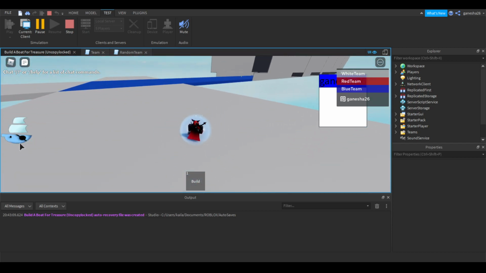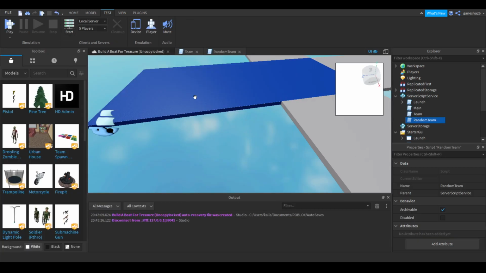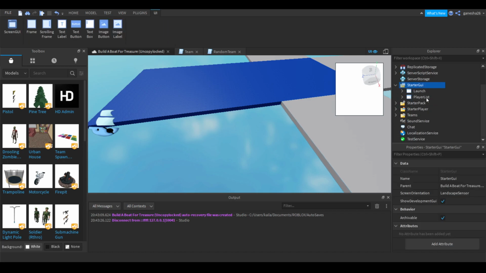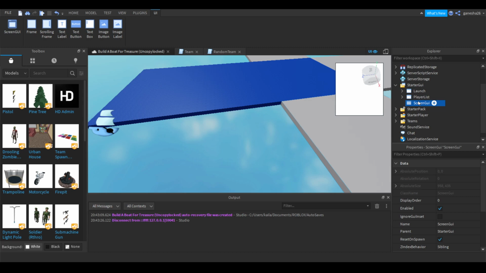We're on Team Blue. And, oh my gosh, I forgot something. Okay. I forgot to even make the GUI. I'm so smart, guys. You know, I always remember to do everything. I never forget to do anything. Team change.